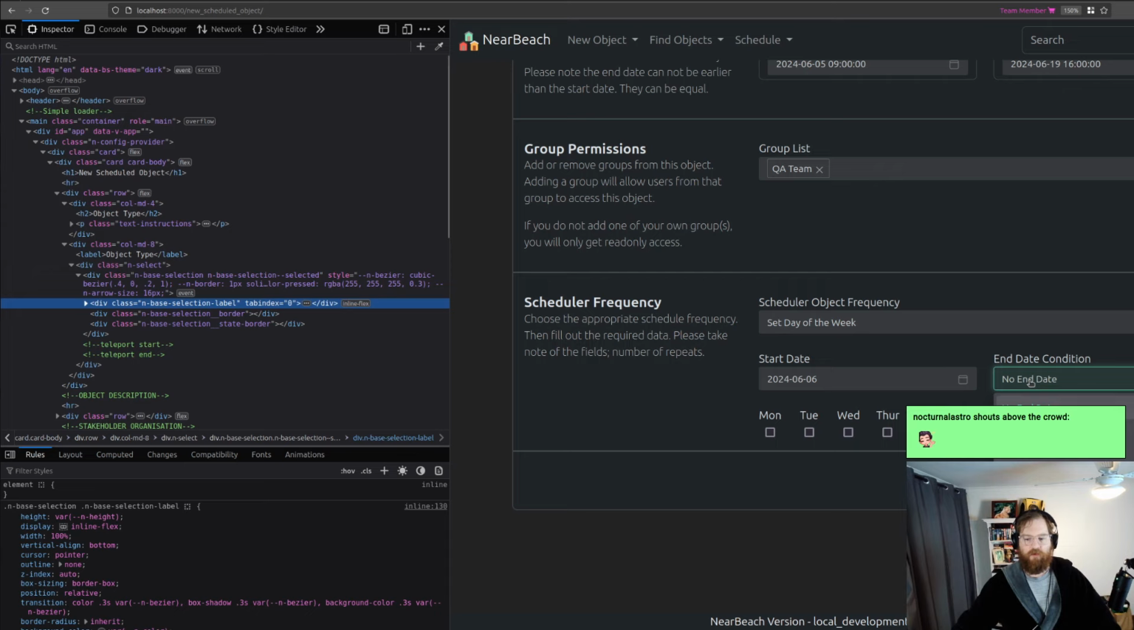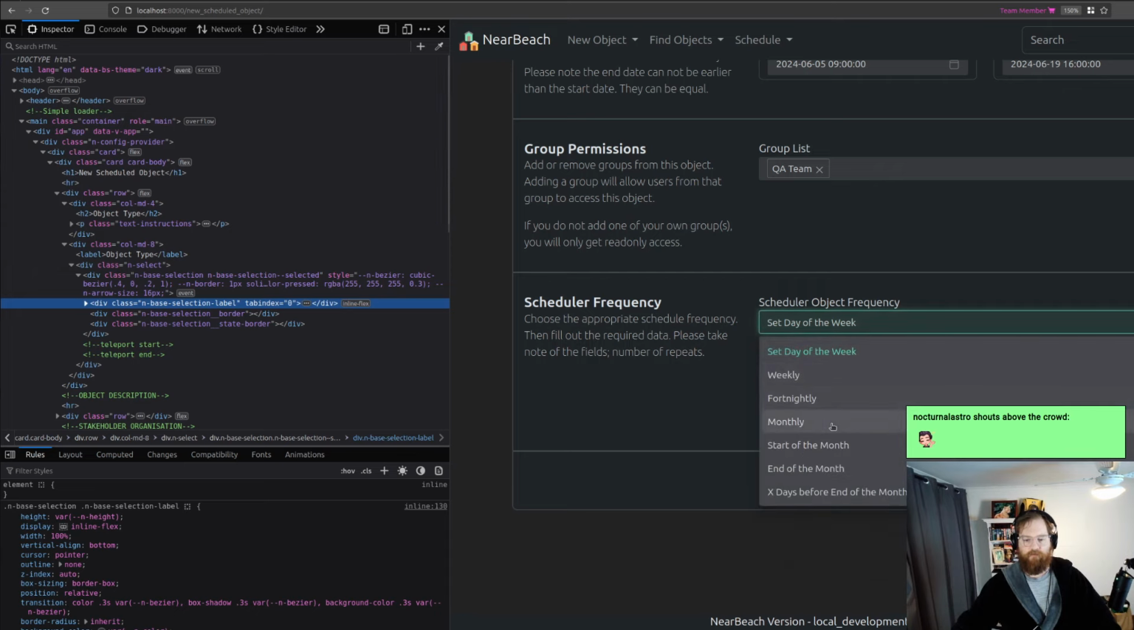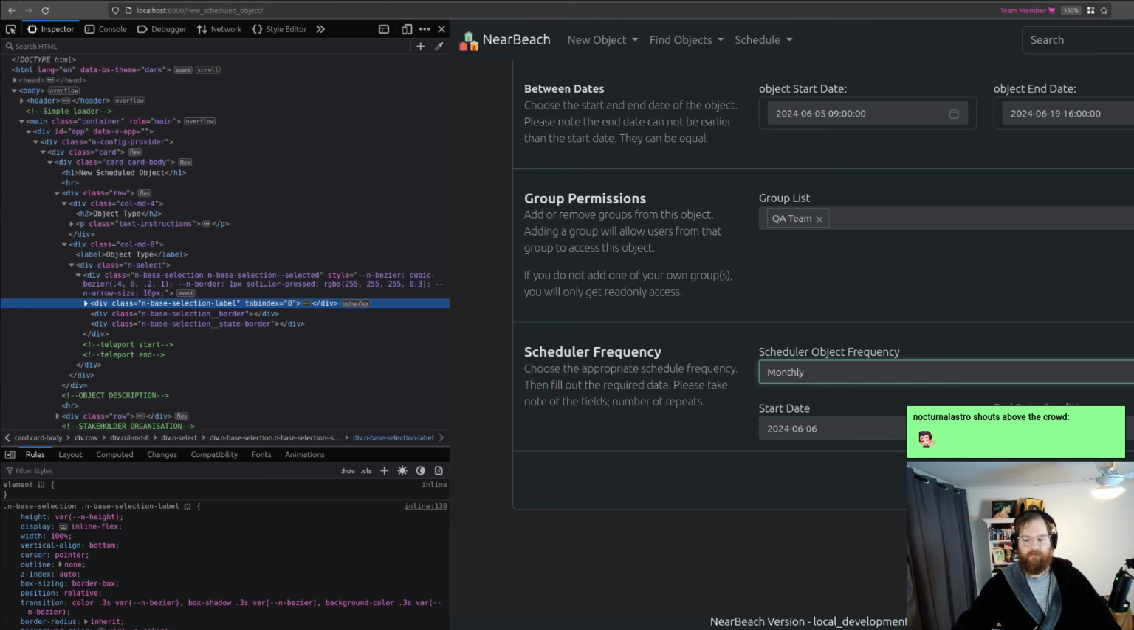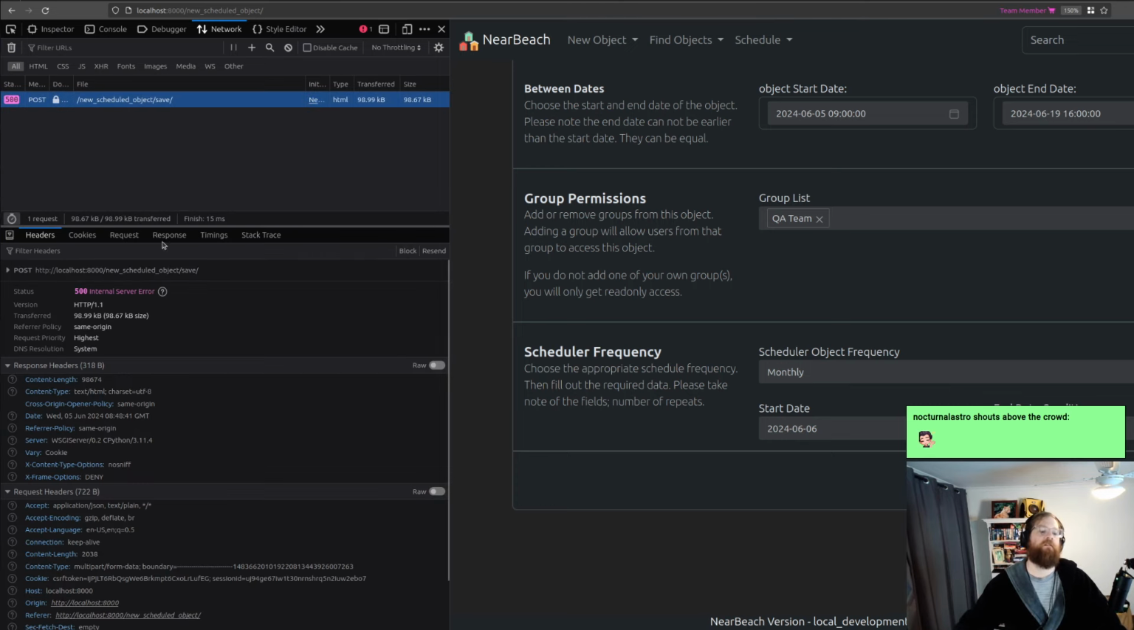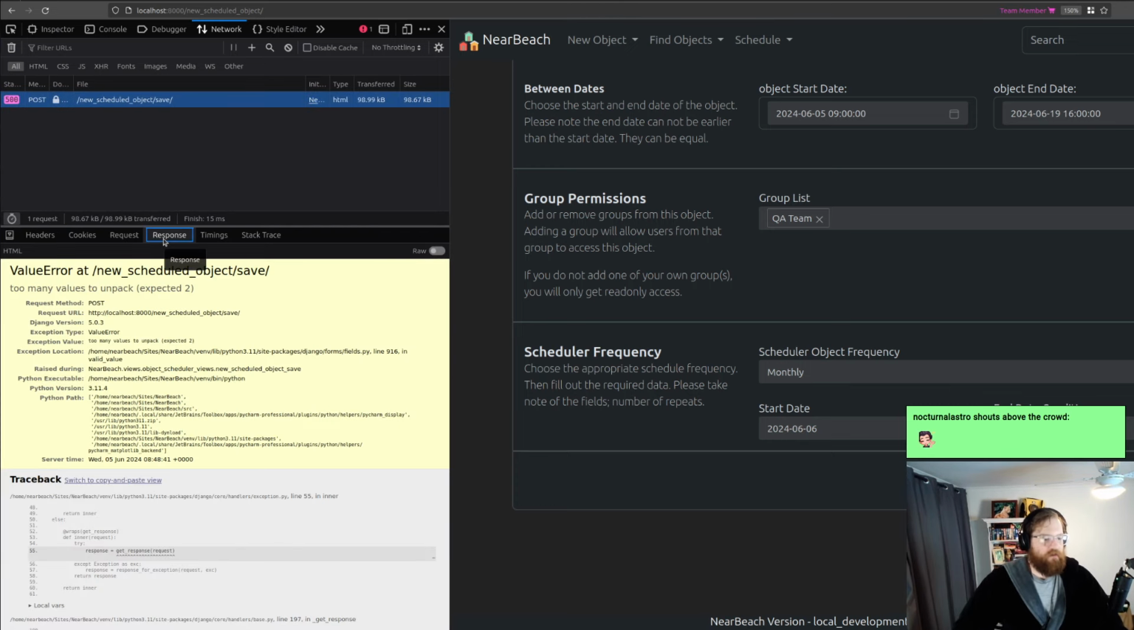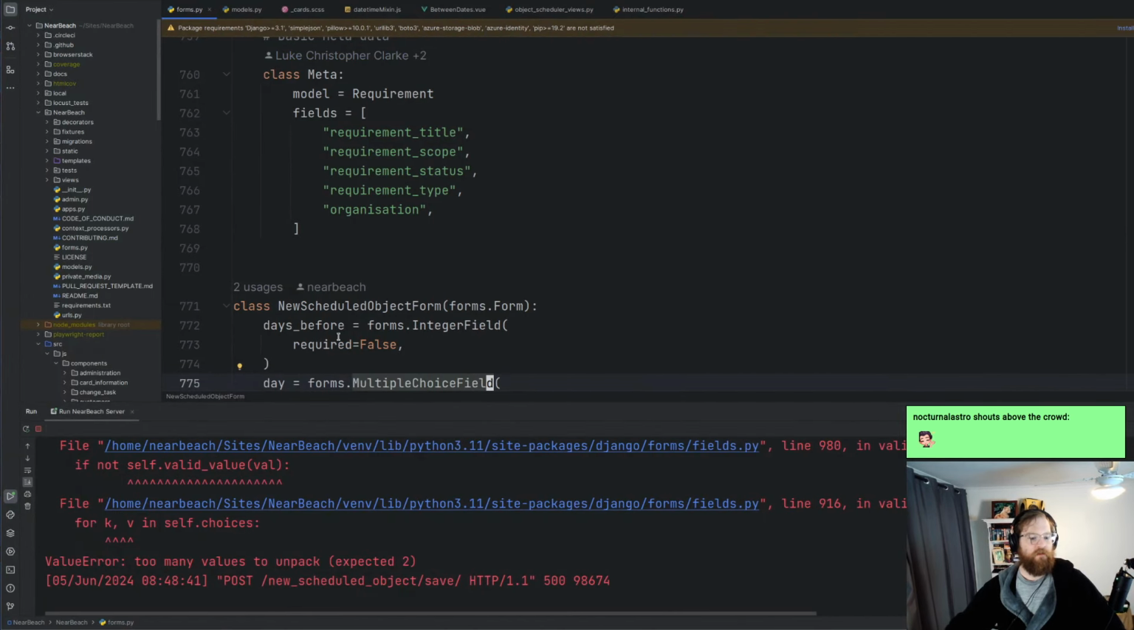And then we've got no end date. Let's say it just goes monthly, no end date. Let's create project. Let's go on the network tab, make sure we've got nothing there, and hit reload. And yeah, this is the error we've got. The error is too many values, expected 2. So I think I've got something wrong somewhere. My guess is in the form.